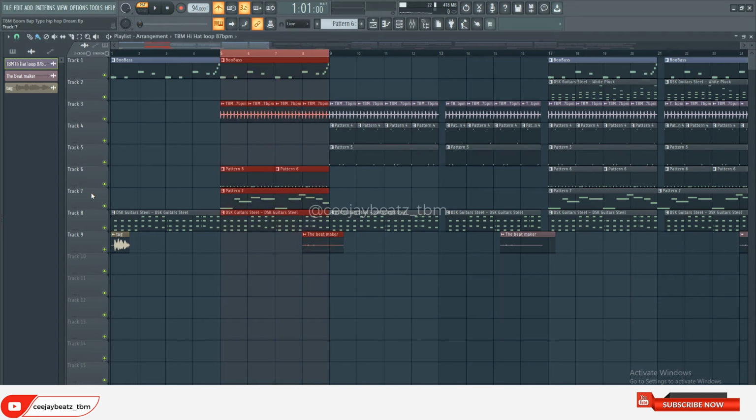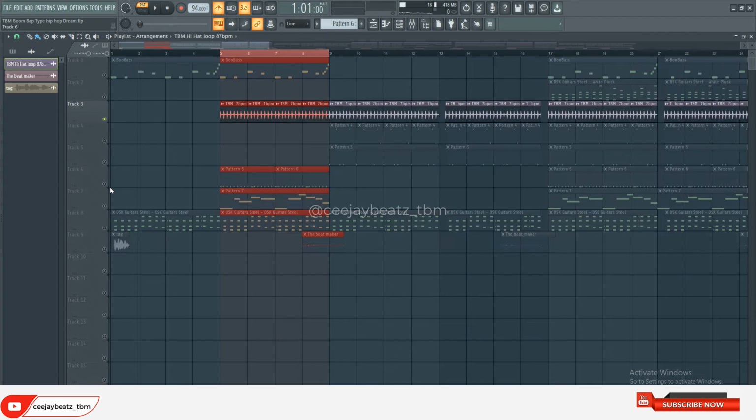So I'm gonna play the hi-hat for the old school boom bap, the two hi-hats, so you know how it sounds like. This is how it sounds like basically. So basically that's how it sounds like.